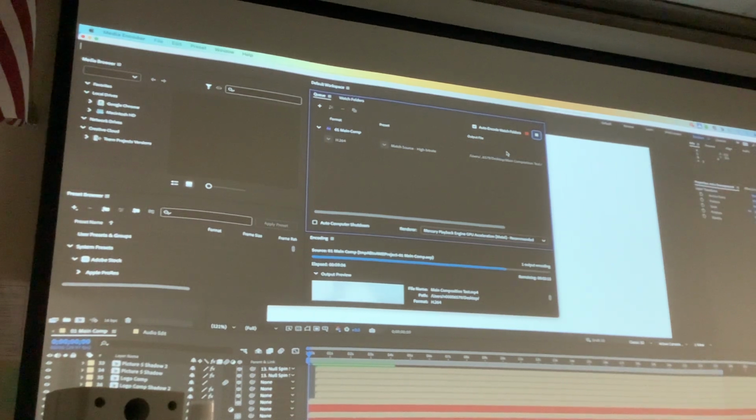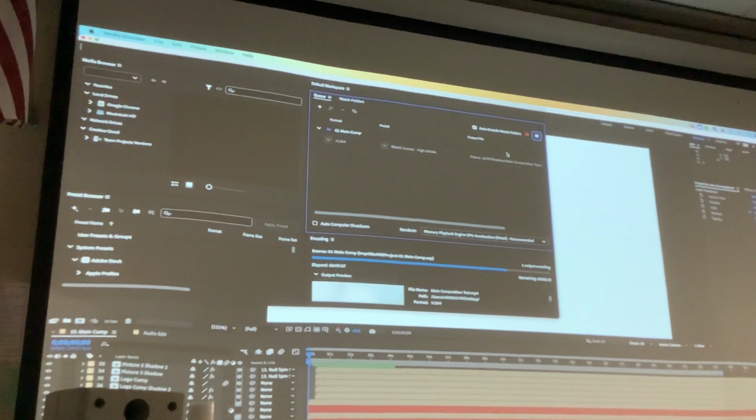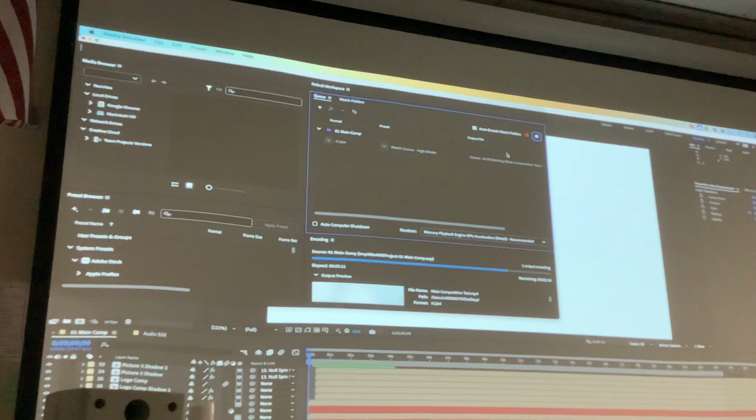I like this because we can all change the text to all these different colors. So we're going to have some similar projects like this. That's kind of cool. That's good.